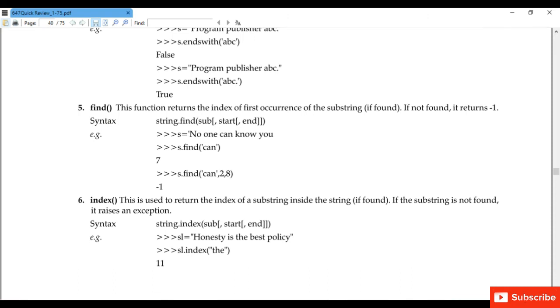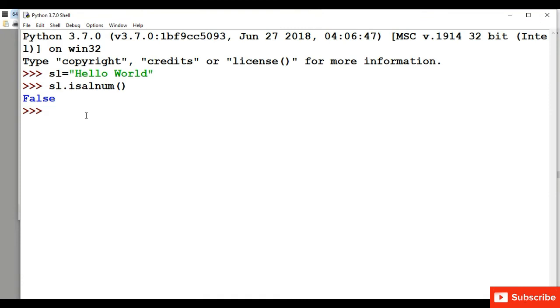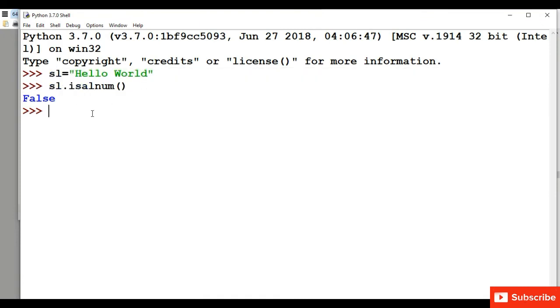Next is isalnum. This function returns true if all characters in the string are alphanumeric and false otherwise. If all the characters are alphanumeric, then we will get an output that is true. Otherwise we will get false. Okay, understood? You can see the example.